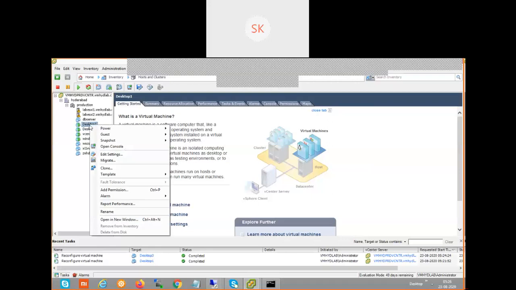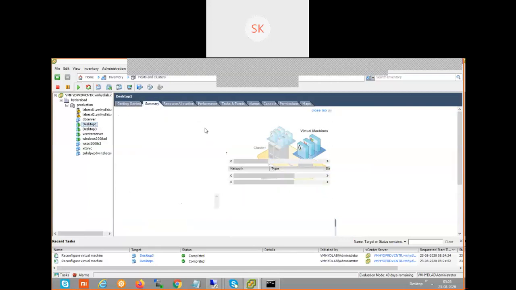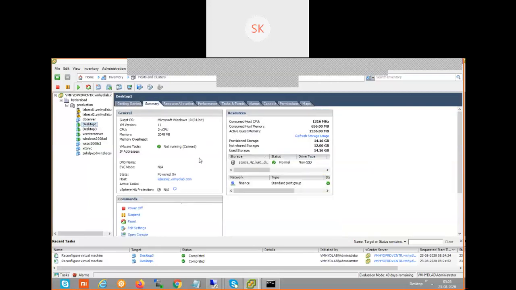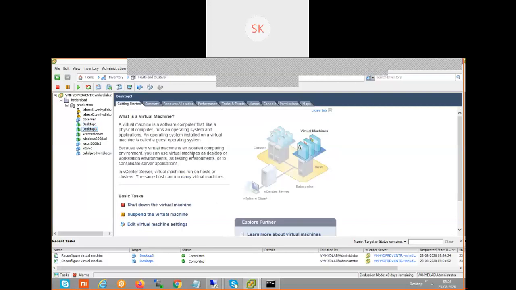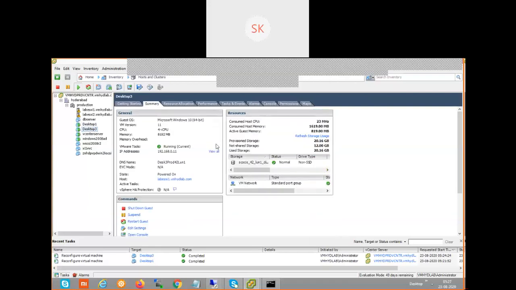What I'm going to do is migrate these two VMs from one ESXi to another ESXi. First, check in which ESXi host desktop one is. Go to summary. It is on ESXi2. Where is desktop 3? It is on 1. That's fine. Open notepad and just note down.